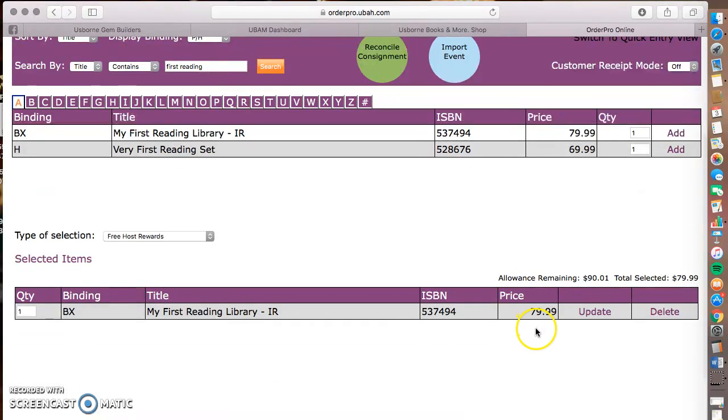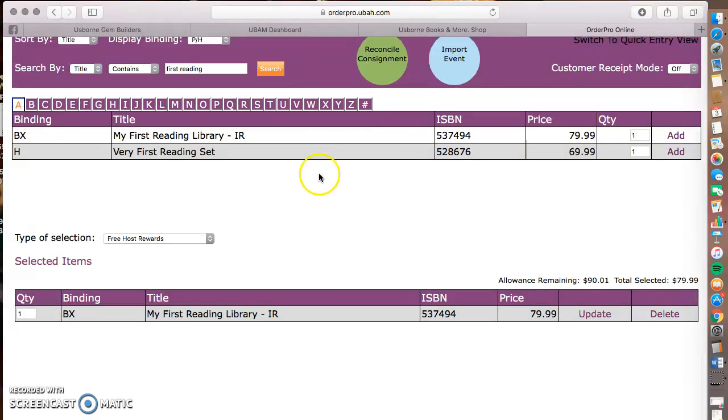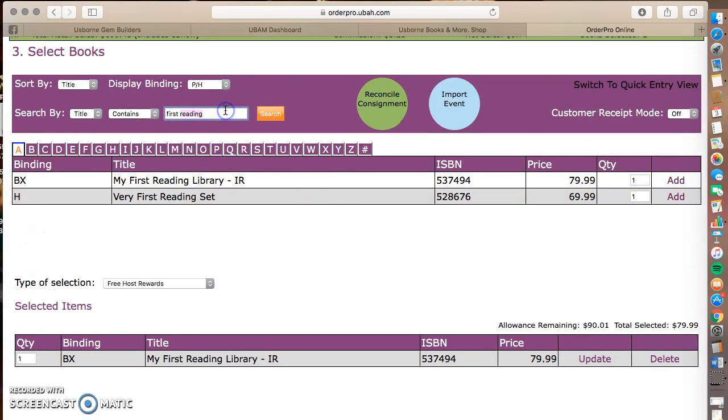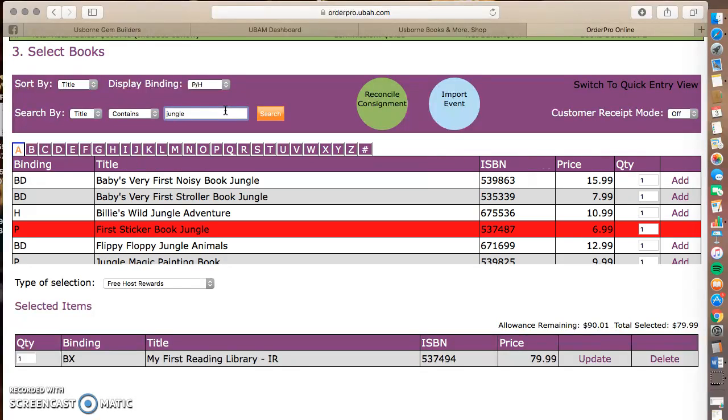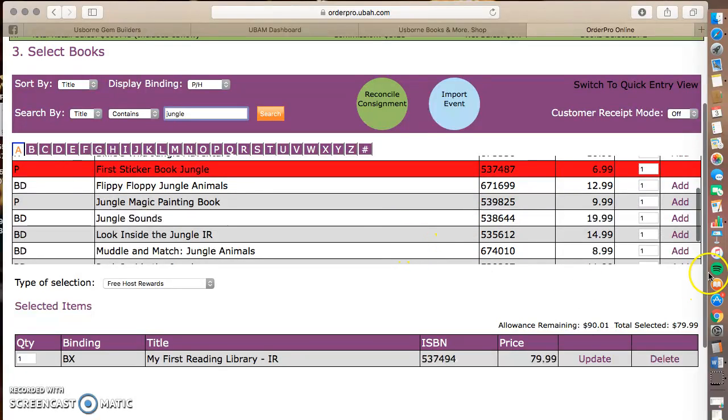Then you can see down here, it says what our total selected is and how much she has remaining. So then you can just go through and add, and you can just search by one. She wants jungle sounds, so I'll just scroll through and find that. You can also change the quantity.